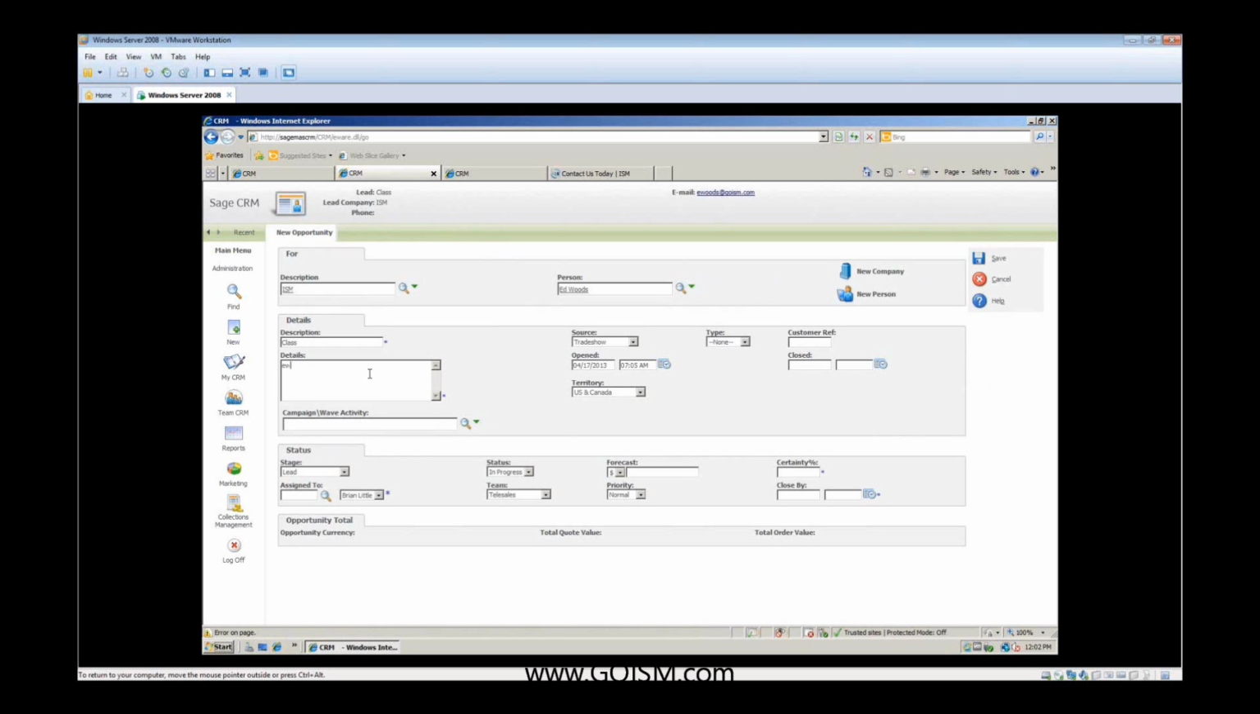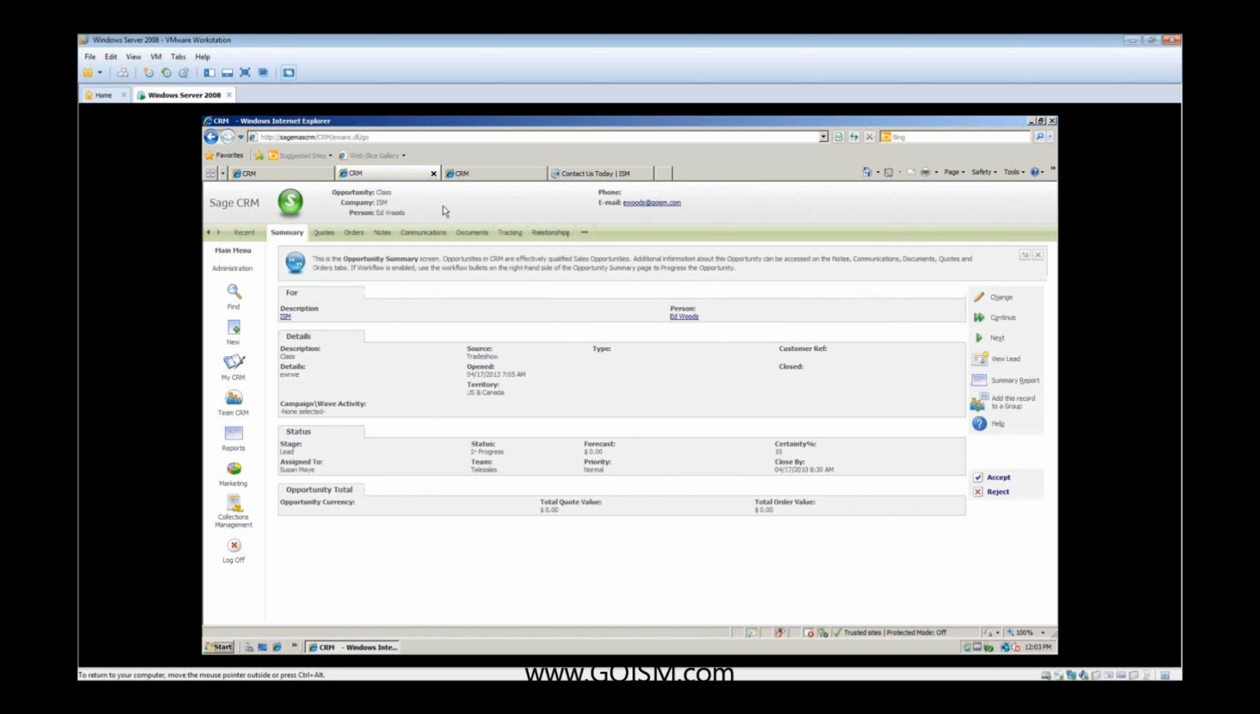It wants some more details. For sake of time, I'm just going to put in some information, what the certainty is. Right now, we're not too sure. We're only going to give it 10%, and I'm just going to go ahead and put in today's date, 4-17-2013, and we're just going to put a time in there. This is being assigned to, I'm going to go ahead and assign this back over to Susan May. So I went ahead and created an opportunity called class.